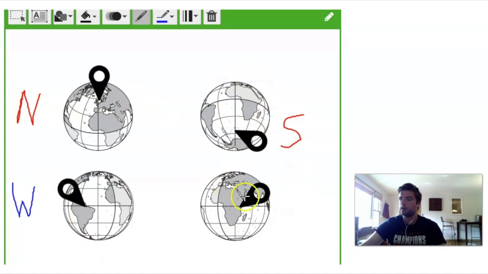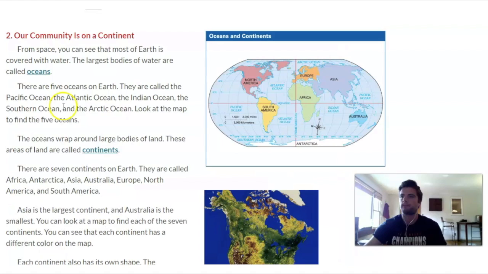Now there's only one picture left to label, and we only have one hemisphere that we haven't put down. And that is the Eastern Hemisphere, which is on the right side of the globe here. So Northern, Southern, Western, and Eastern. If you got all those right, nice job. If not, let's keep reading and we'll review this stuff over and over.